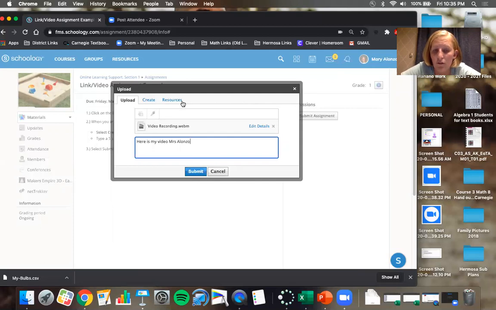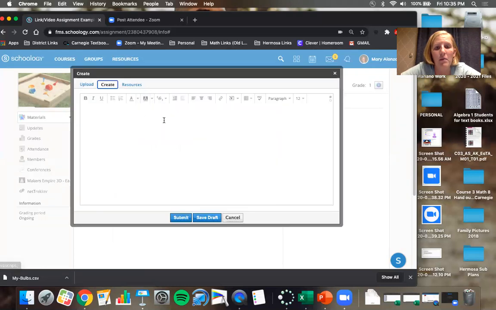If you don't feel comfortable actually recording, you could hit the Create tab and you could just type out all of your information about yourself. And then again, just make sure you hit Submit.